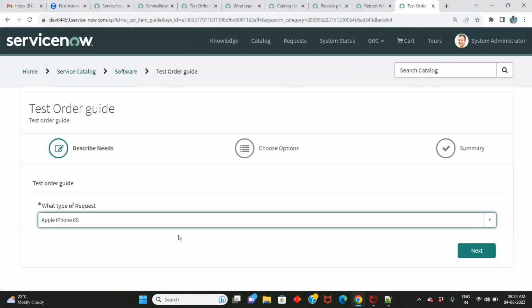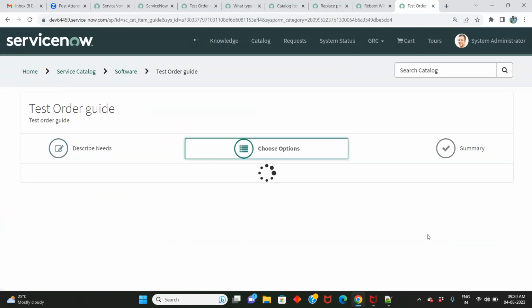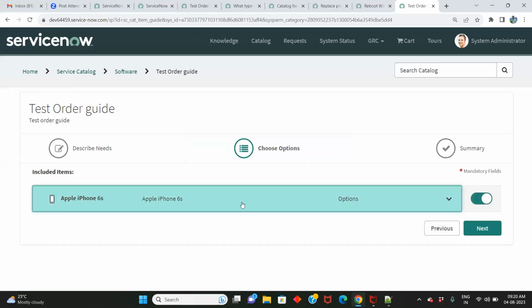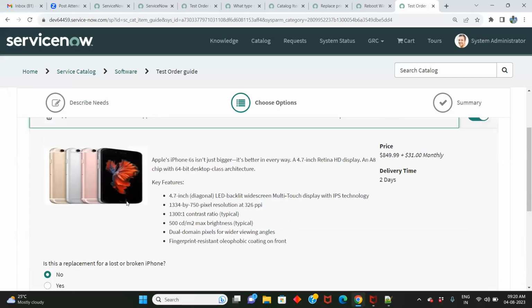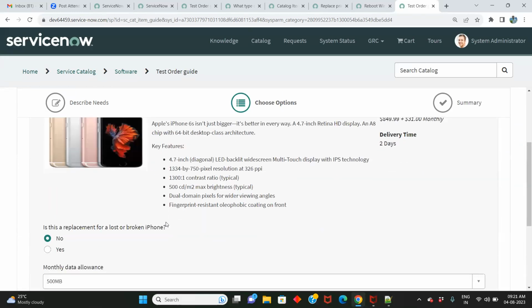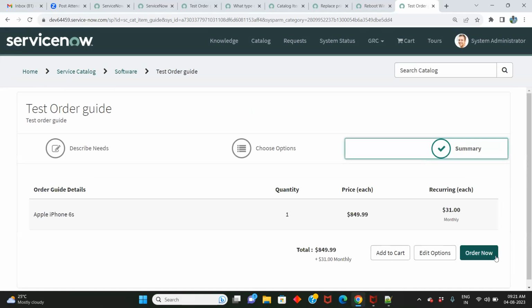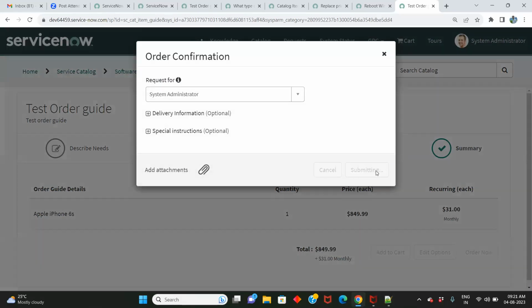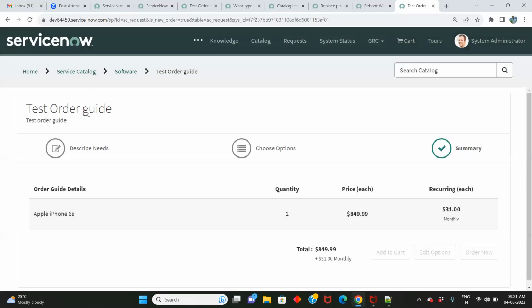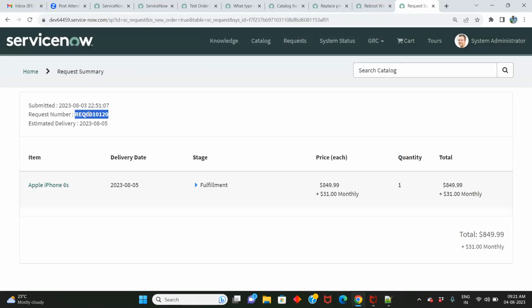Say iPhone 6s. Click on next. Expand. So this is the item and these are all the item variables. Click on next. Order now. Check out. So this is a request created and the request will be associated with RITM and then catalog items. As usual, normal workflow.